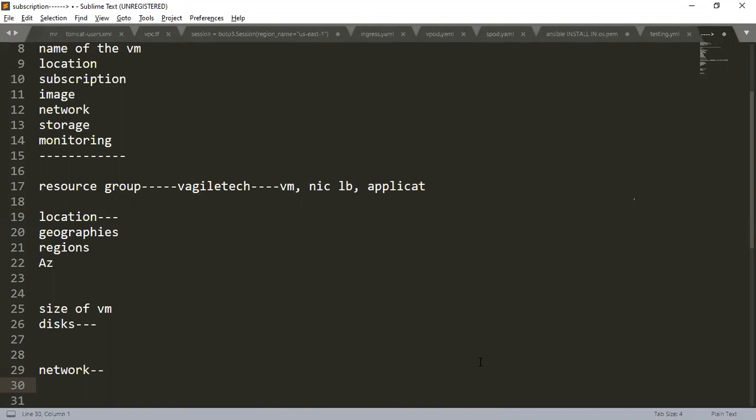So in networking particularly, we have virtual networks, and we have a network boundary. We have subnets, and we have security groups. I'll try to explain it in a diagram so that it would be easy.